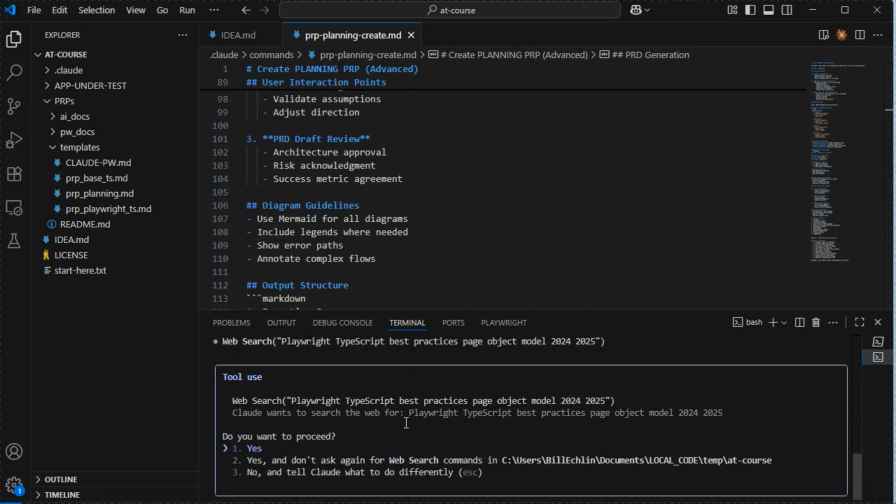You might be presented with a number of prompts as it goes through this, so you do want to read these and review them and select the option that's best for you. So do we want Claude Code to go off and do a web search on Playwright TypeScript best practices? Well, I'm going to prompt yes on all of these and step through these, and once this is finished, it takes a few minutes, we'll come back and look at what we've got in the PRD document.